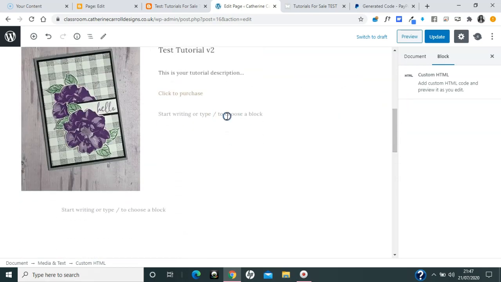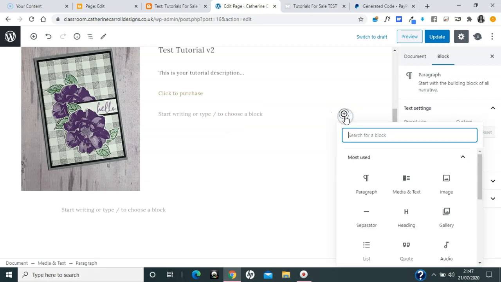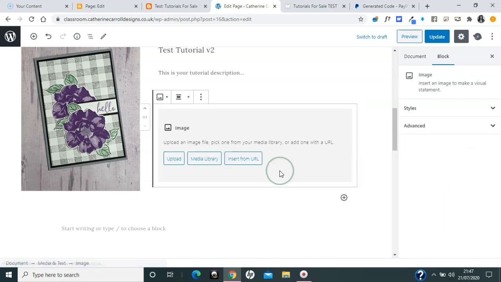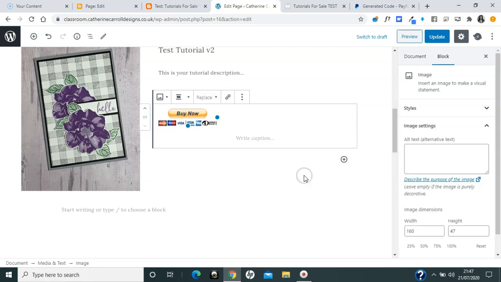I'm going to choose a block here, and because it's an image, surprise, surprise, I'm going to choose an image block. And I'm going to, again, use the insert from URL option. I'm going to paste that URL in there. It's going to insert that button from that URL that's hosted on PayPal. And exactly the same thing.